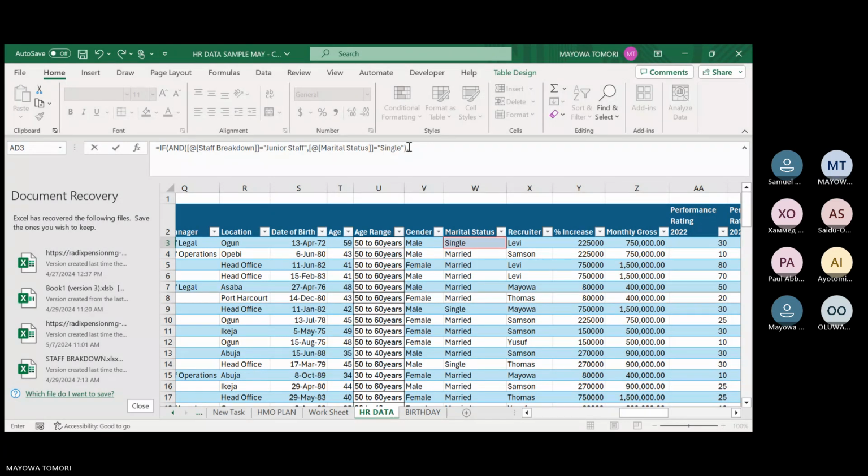Value if true should be... is it employee data we're working with? No, HMO. We have already created a table for the HMO, so that's why I can reference the HMO table here. So our table is going to be the HMO table. Open the square brackets. We'll give them silver single, because we are saying if they're a junior staff and they're single, we want it to be silver single, right?